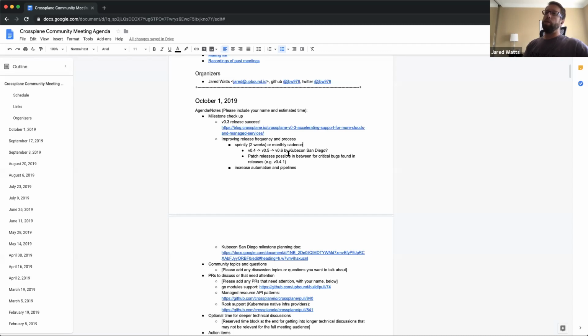And the thing to note is that by doing minor releases of 0.4, 0.5, 0.6, that enables us to also do patch releases in between. If we release something to the community and we find a major bug in it that we want to fix, then we can do a patch release of a 0.4.1 in between.